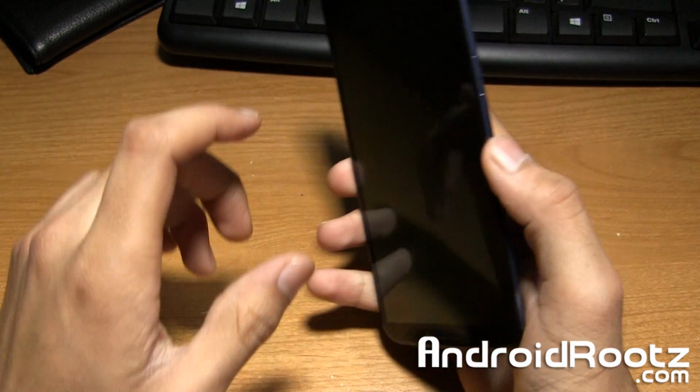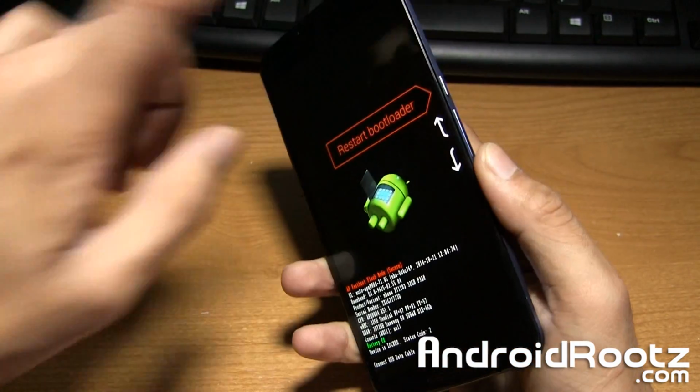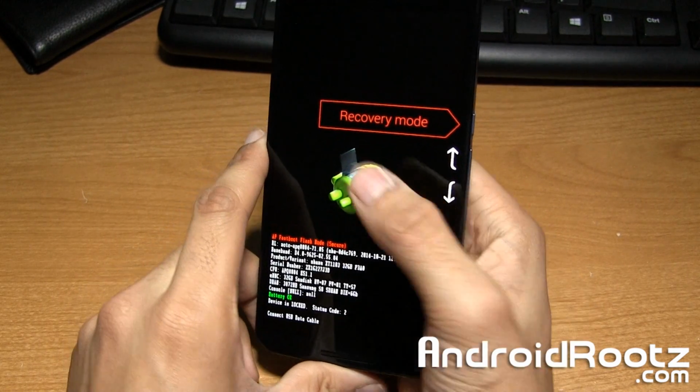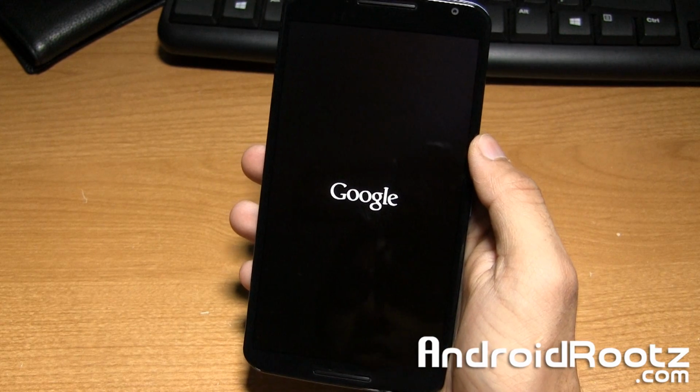Okay, now press and hold the power button and the volume down button until you see a green start screen. It'll look like this. Now press volume down twice until you see recovery mode and press the power button. And this is going to enter us into stock recovery.